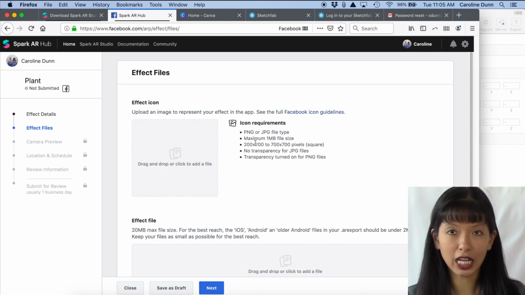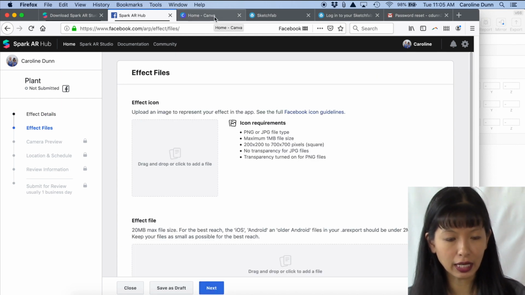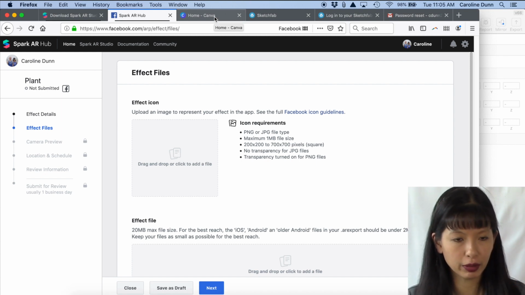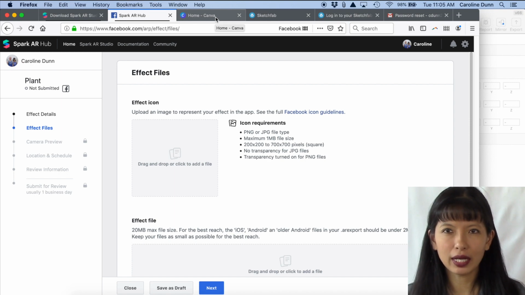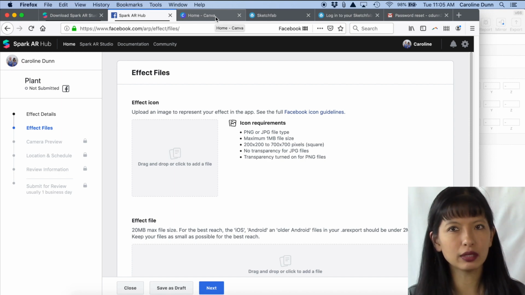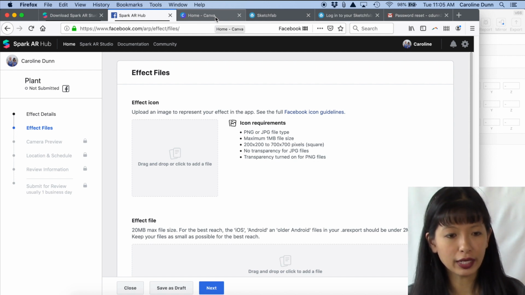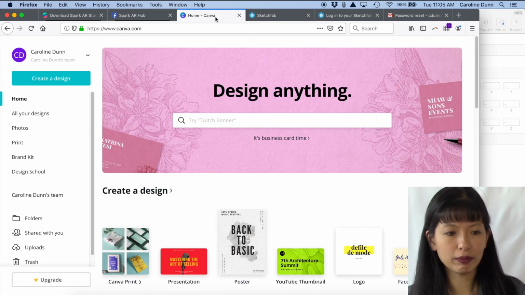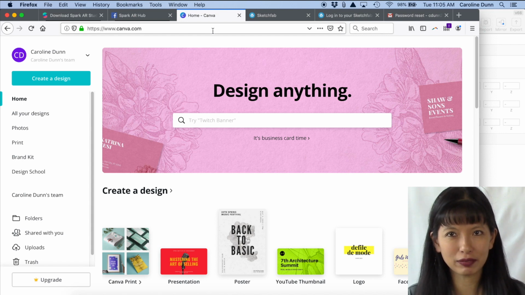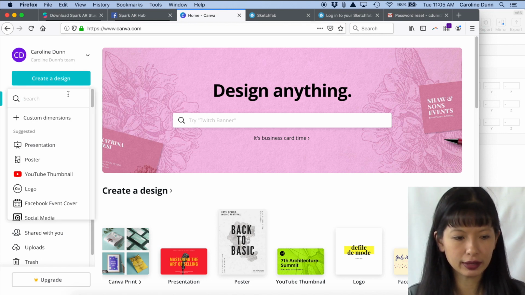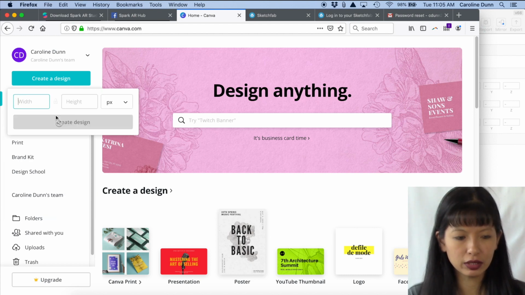Now, there has to be an icon. There are icon guidelines. You can't actually have your face as part of the icon. It's got to be an actual icon. Now, how do you make an icon? If you have Photoshop skills, I highly recommend just going with that. If you don't, and you're just an amateur like me, I would recommend going to canva.com. It's a free website. You create an account on Canva. You would hit create design. You would hit custom dimensions. Your icon has to be 700 by 700 pixels.